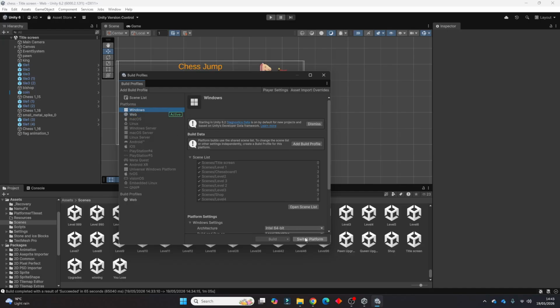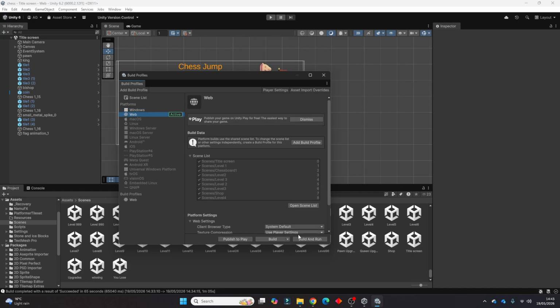If I wanted to switch it back to Windows, I could, but if you wanted to switch it to Web, you just press Switch Platform. It won't say Build and Run until after you switch the platform. And it does take a few seconds to switch the platform. You just have to be very patient with it.